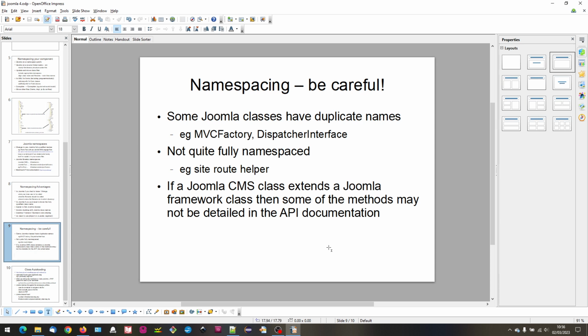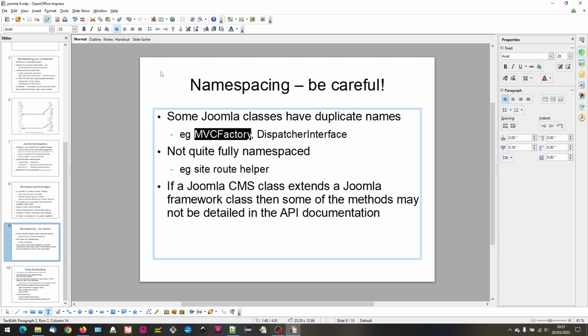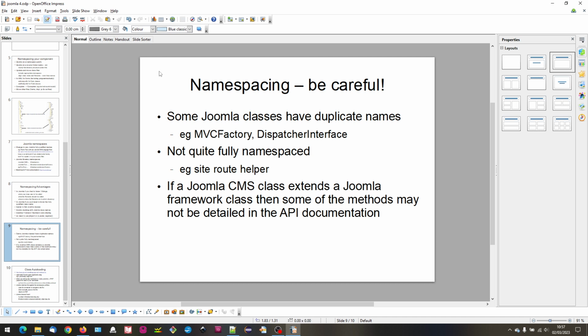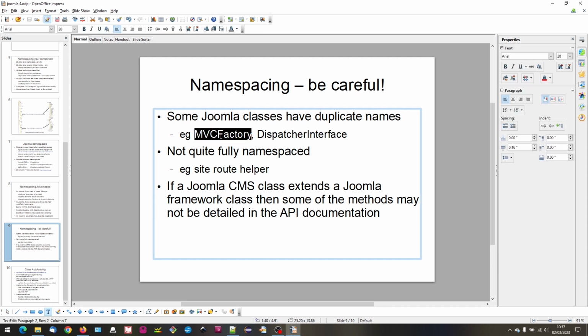However, there are a couple of things you need to be aware of. Some Joomla classes themselves have duplicate names, and we'll see MVC factory when we come to look at the services provider.php file. But just be aware that sometimes you need to look at the use statements to find the fully qualified name, and not necessarily assume that a name you think you know is what you expect.